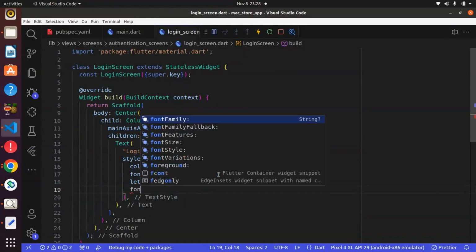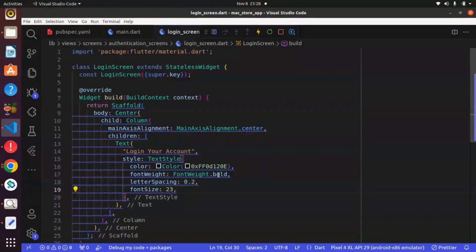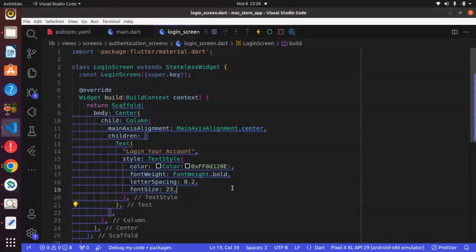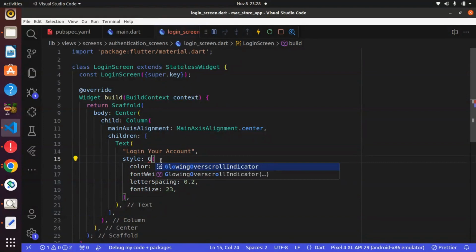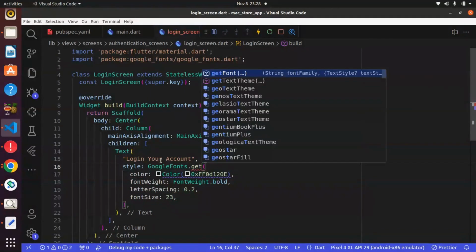And we can also increase the font size to make the text big. And we can say 23. And use Ctrl and S to save. And let's see. Great. And we can also make use of the Google font. To make use of the Google font, instead of TextStyle, we can call the GoogleFonts, then dot getFont.